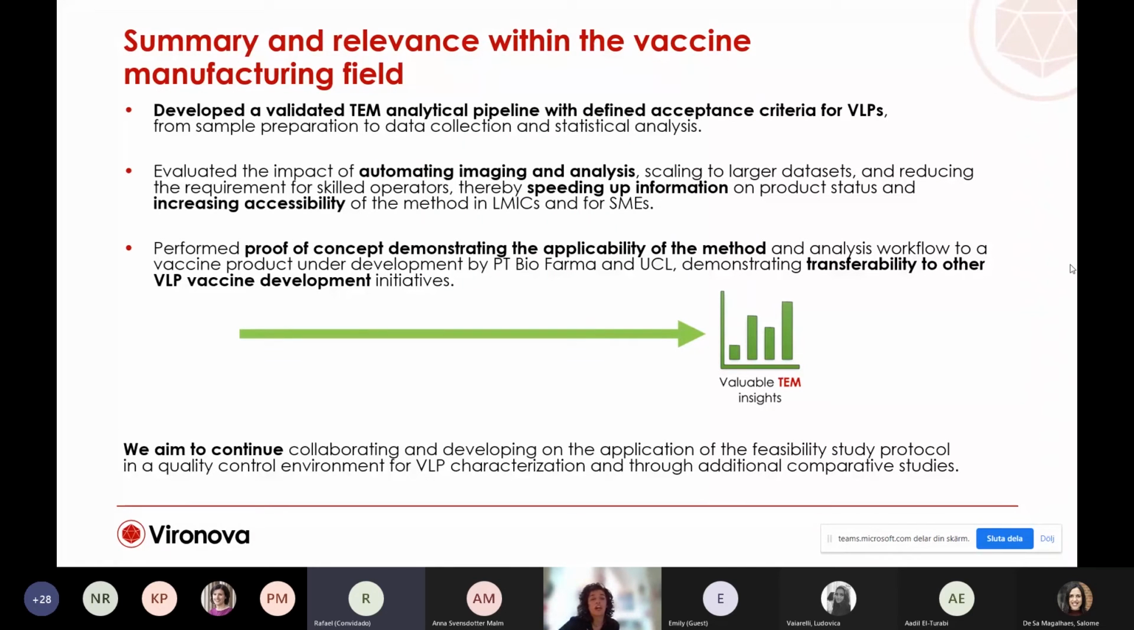And for the future, of course, we really hope that we can continue this great collaboration in developing the application of the feasibility study protocol, both in the quality control environment for the VLP characterization, but also adding in different comparative studies and working further on refining our AI and image analysis from this.